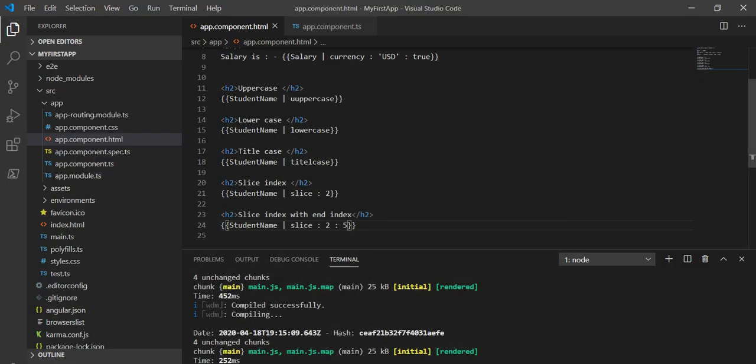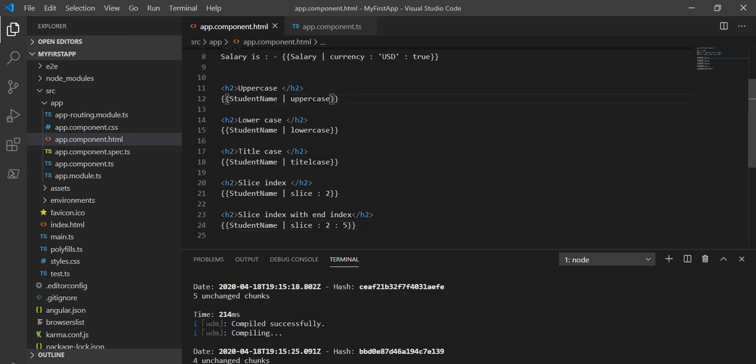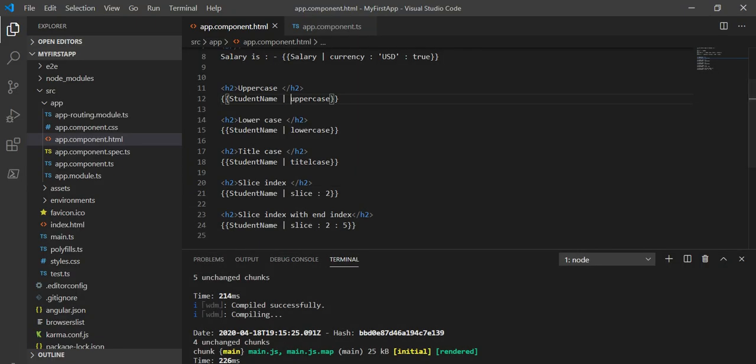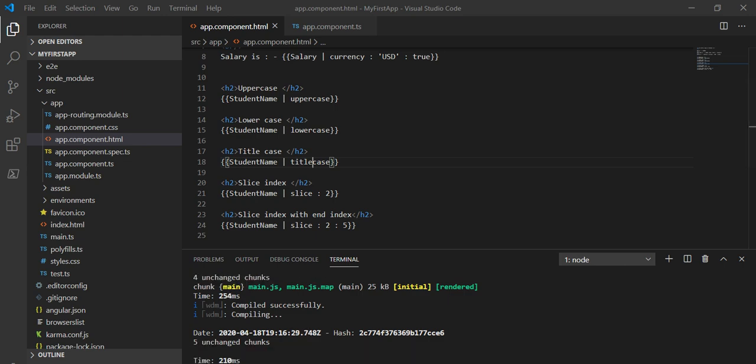So it is not showing anything. Let's see what's wrong here. Okay, in uppercase we have given it. Now let's save it and see on the browser. So let's verify whether everything is correct, otherwise it will not show output on the browser. For uppercase it is fine, lowercase it is fine. For title case the spelling is wrong, so it should be titlecase, and for slice it is fine. Okay, now let's save it and see on the browser.